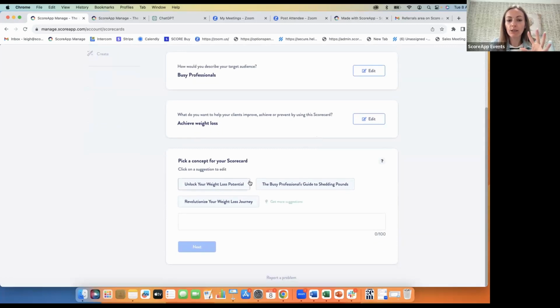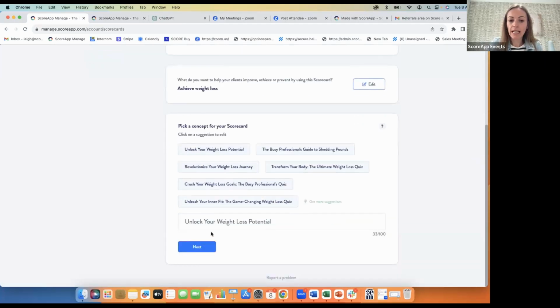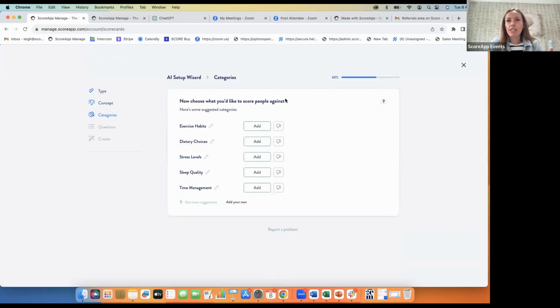And then once it's got that, it will suggest concepts for your scorecard. Unlock your weight loss potential, the busy professional's guide to shredding pounds. So the headlines it suggests are really good, and you could choose the one that you feel fits the best. I'm just going to choose unlock your weight loss potential and click on next. Okay, so now we've got the concept.